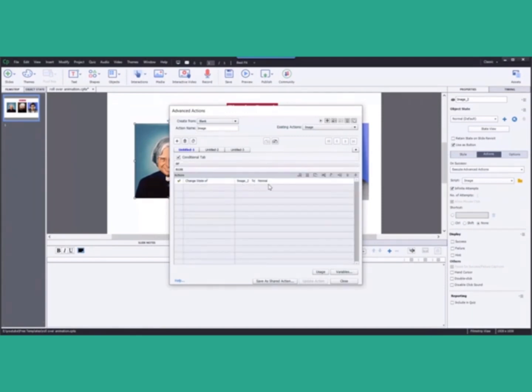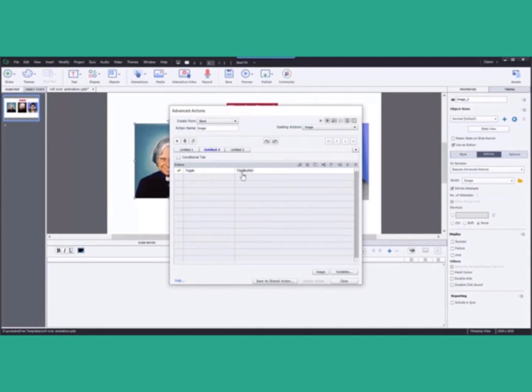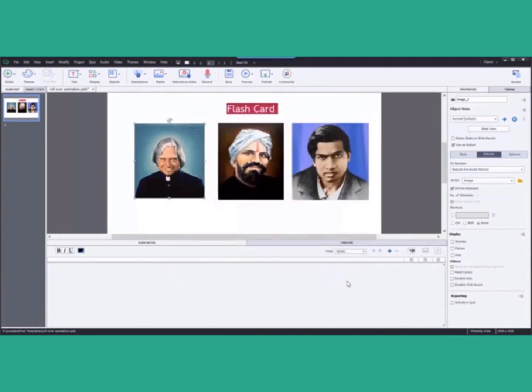Else, change the state of the selected image to normal. Keep the variable toggle button as toggle state. This will show the changes in the selected image only.